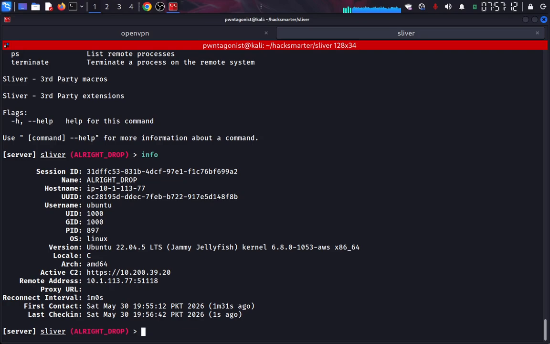So that's enough for today's video. We have successfully achieved our objective of how we can generate and deliver our implant on a victim machine.